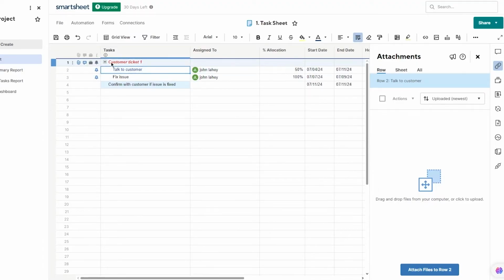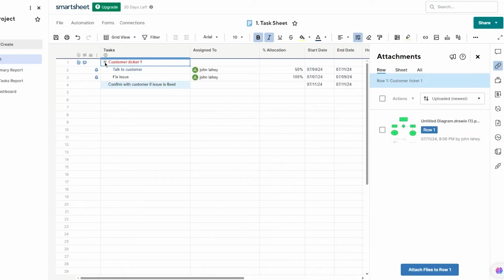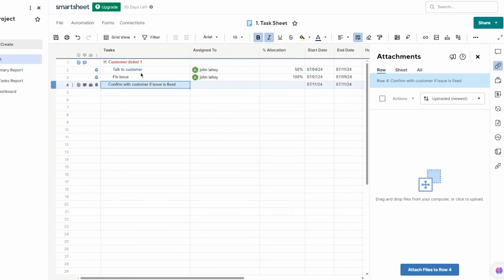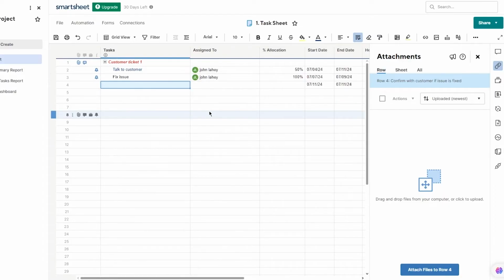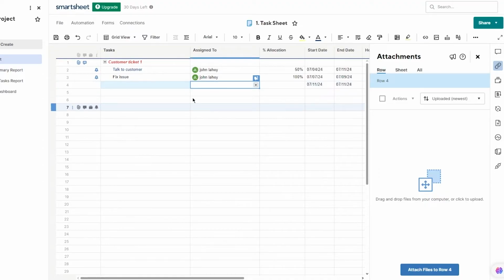So let's say we've added this task. Now, you can also minimize this task if you want to. And if you want a row to be cleared of contents, you can simply click on clear contents, without deleting the row, obviously. So you can simply click on clear contents, and as you can see, all the content will be gone.